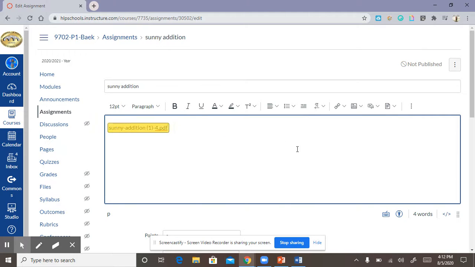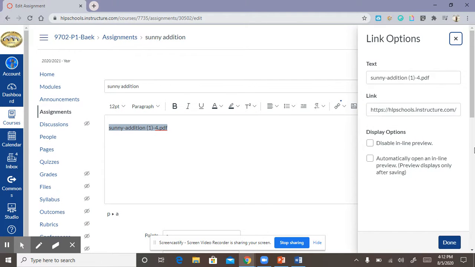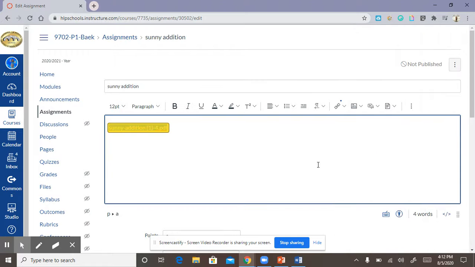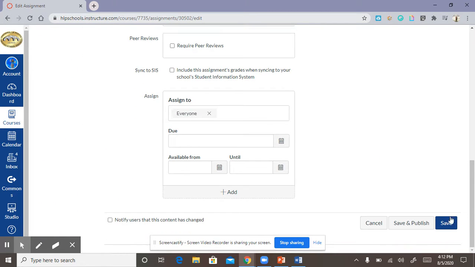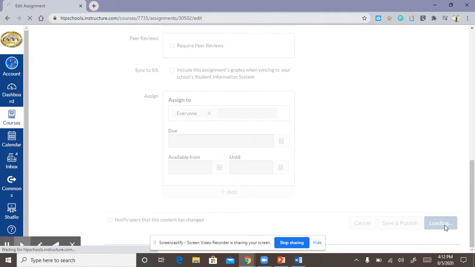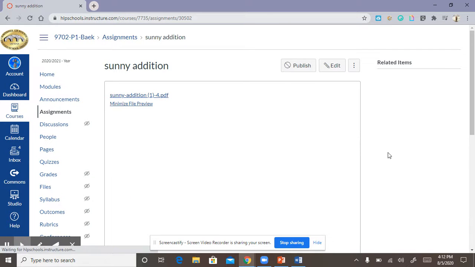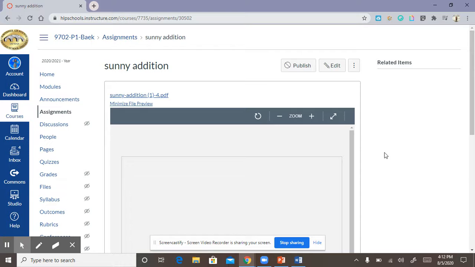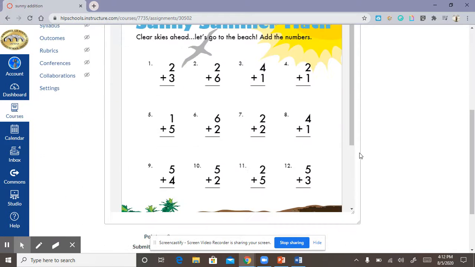You're going to notice that the image doesn't appear here. So what you want to do is click on Link Options. Then you're going to click on this button that says automatically open an inline preview, and you're going to press done. And you're going to notice that the image doesn't appear here at all. Well, you have to push save down here. And there you have it.